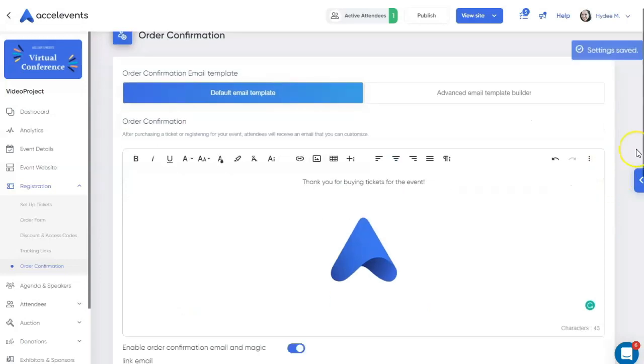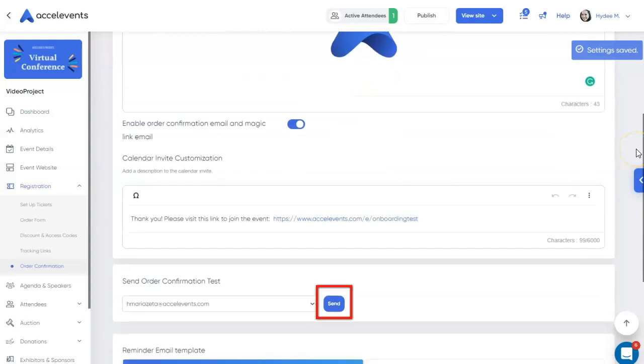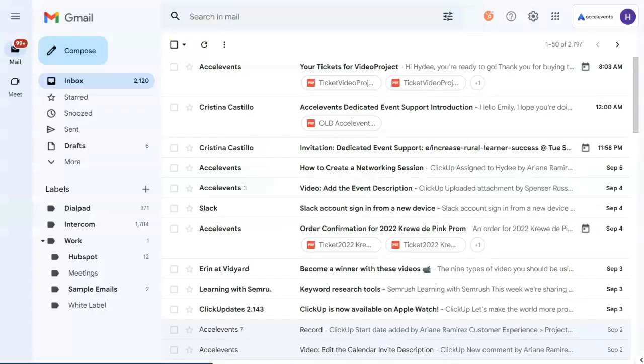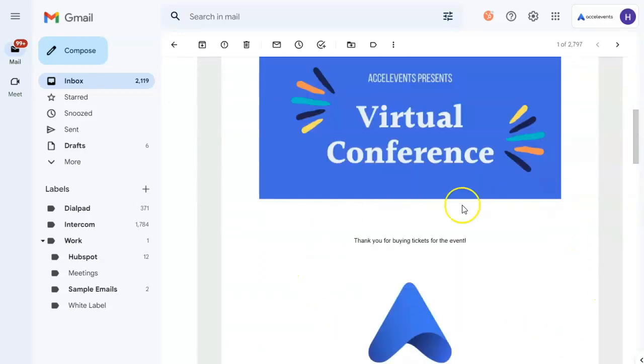To see how your edits will affect the email sent out, event admins can choose to send a test email to themselves. Once inside the test email, you can view where the custom text box is placed in relation to the general email layout. And that's it.